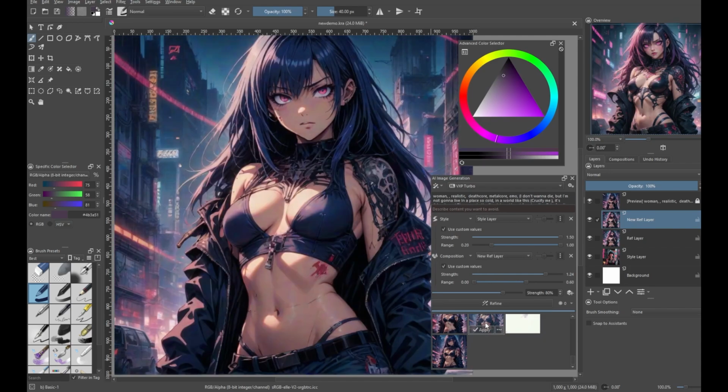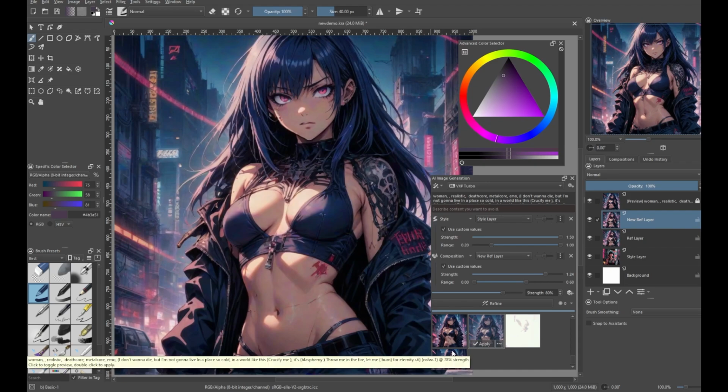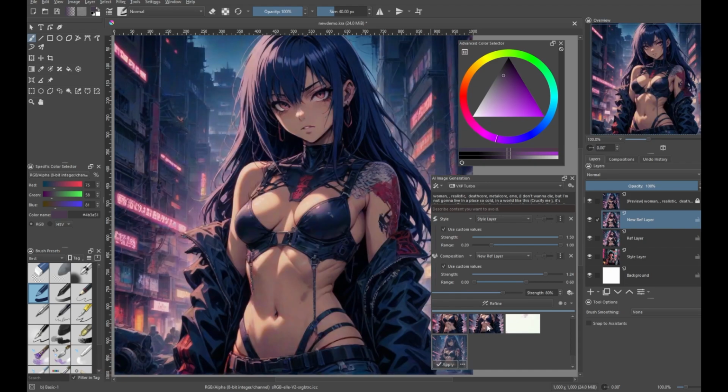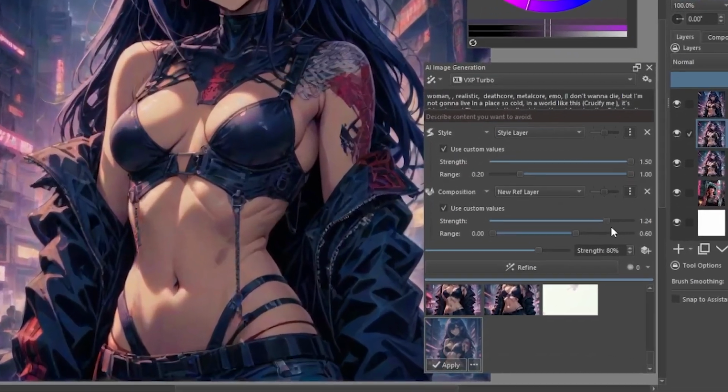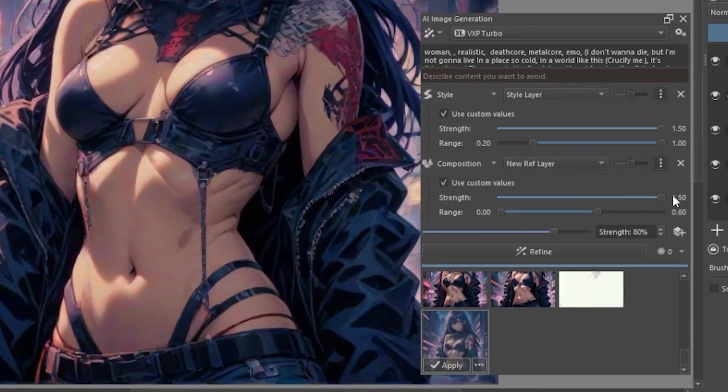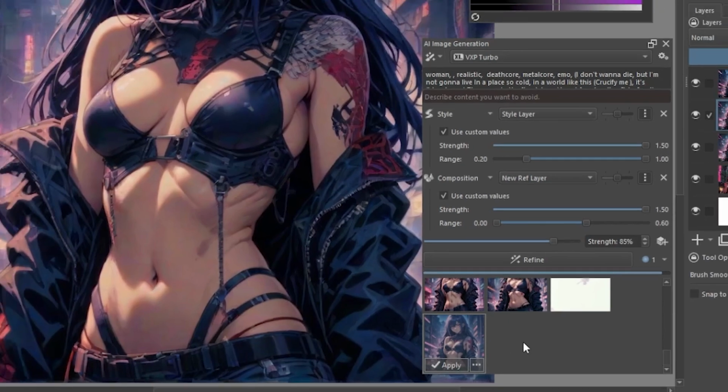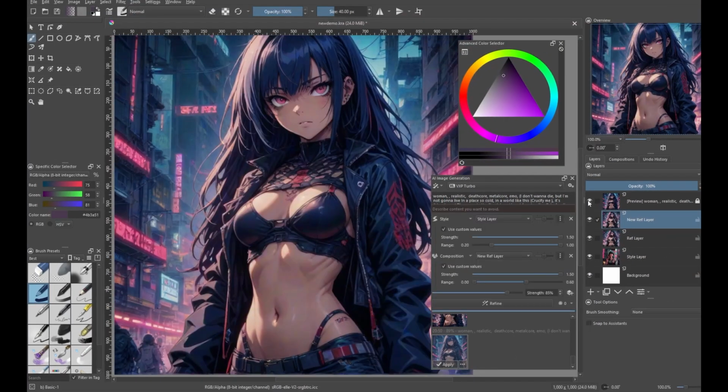So compared to our previous generation, it does look like we're getting a little bit of the details back in there. Maybe turn this up a bit more and maybe take our strength up a bit. Because my strength is pretty high, we are getting a somewhat different image, but I think what we're getting is a good mix between the two styles.